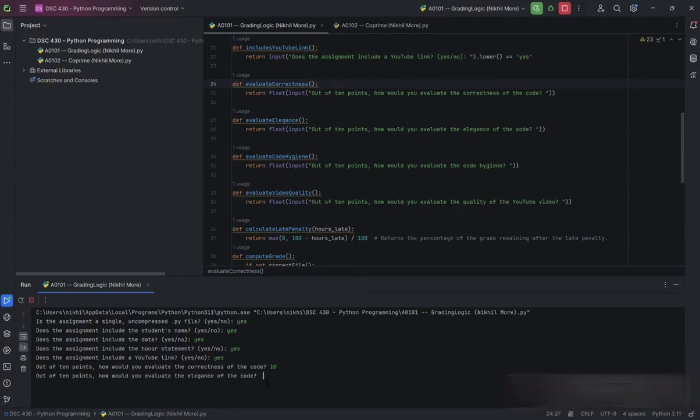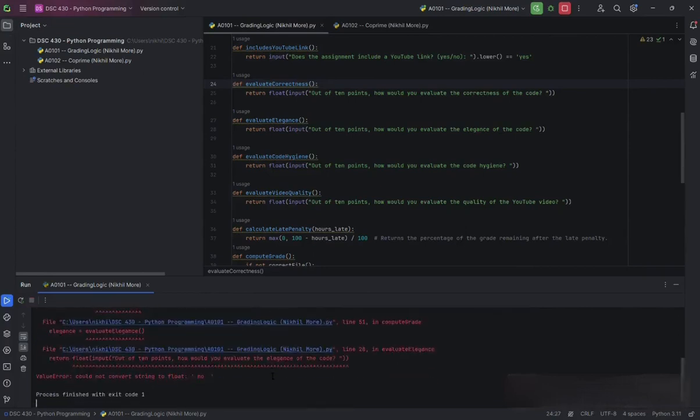So here it's asking us how would you evaluate the elegance of the code. So it raised an error.